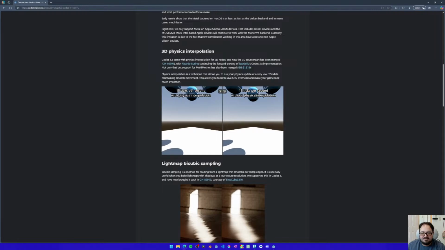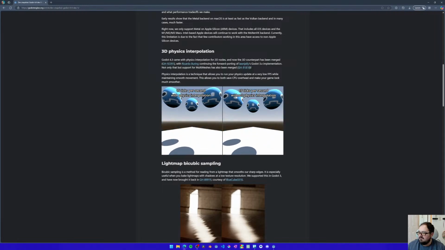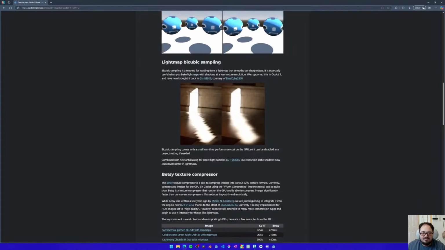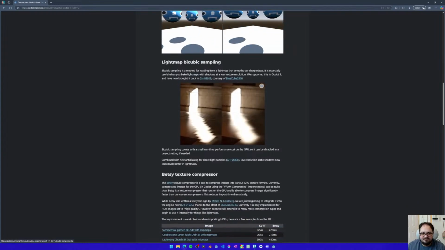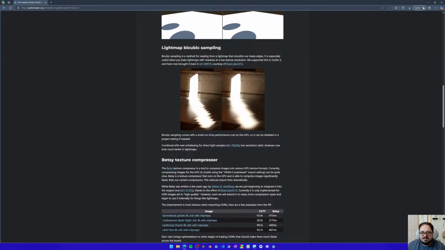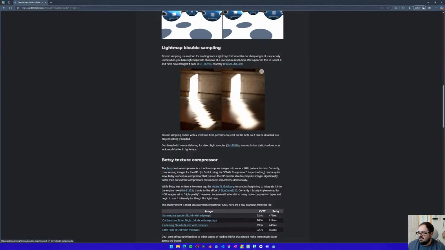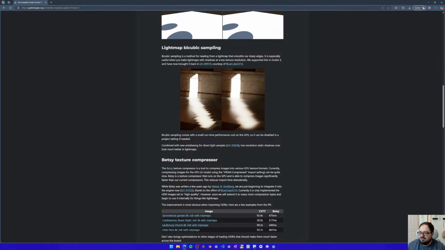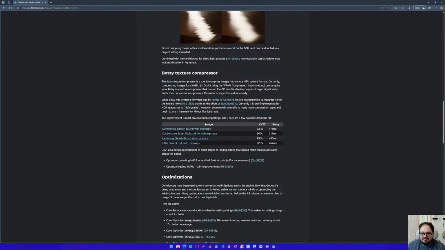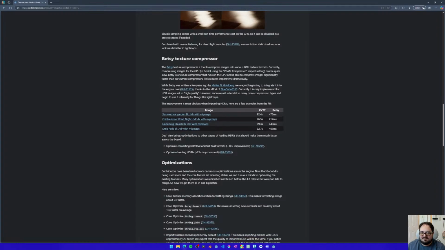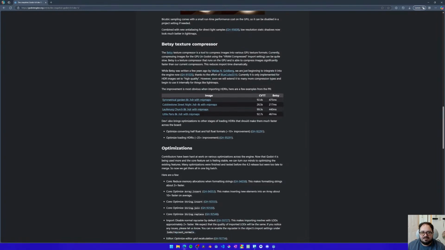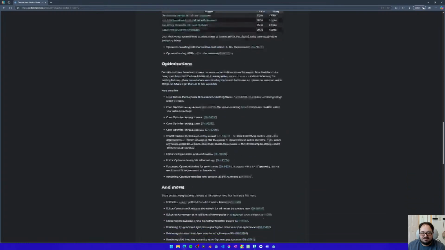Physics interpolation, that's nice to have. It doesn't really affect me here. Bicubic sampling. I'm going to have to do some work at some point to try to prettify the game more. So maybe this will be important at some point, but I'm going to have to actually reach out to communities and ask how I can make the lighting look better, stuff like that, because I'm still not exactly sure how to do that. Texture compressor, some more optimization stuff, that's good.